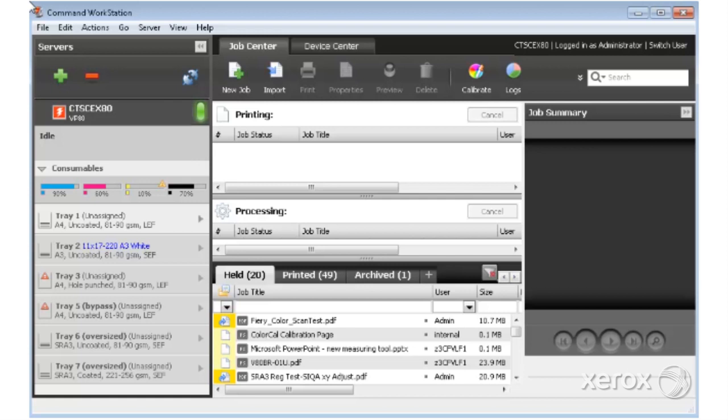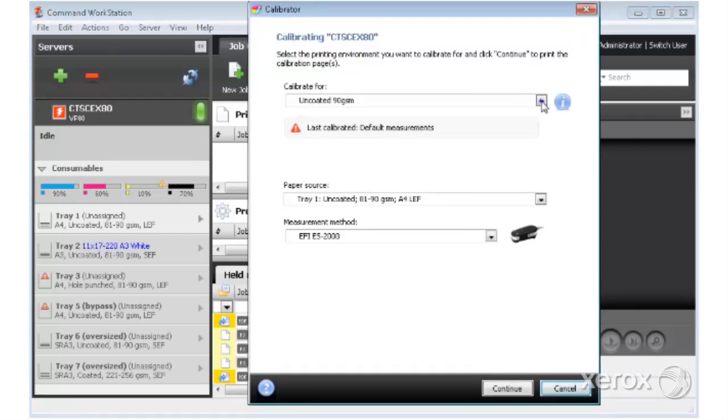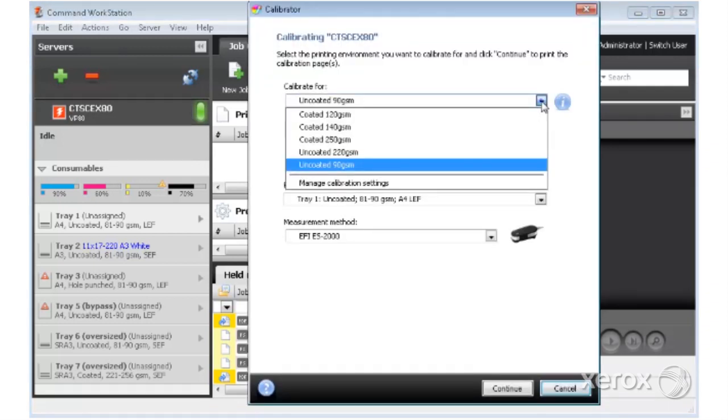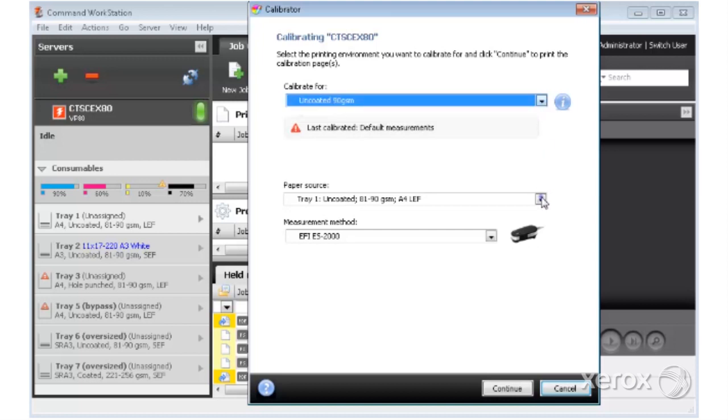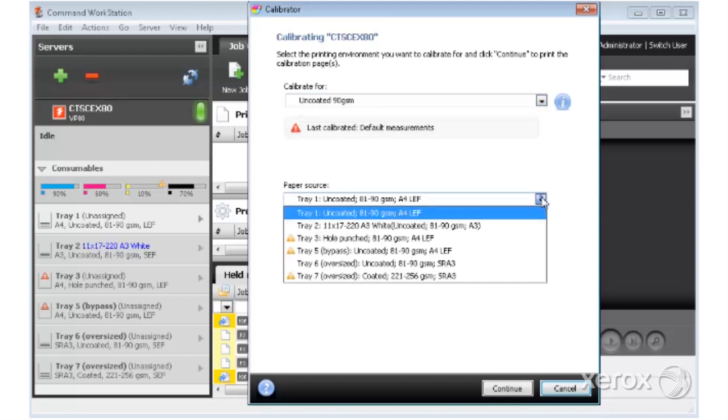To calibrate using Command Workstation, in Job Center, click the Calibrate icon. Ensure you are logged in as administrator or operator. Select the paper you want to calibrate for and the measurement method.